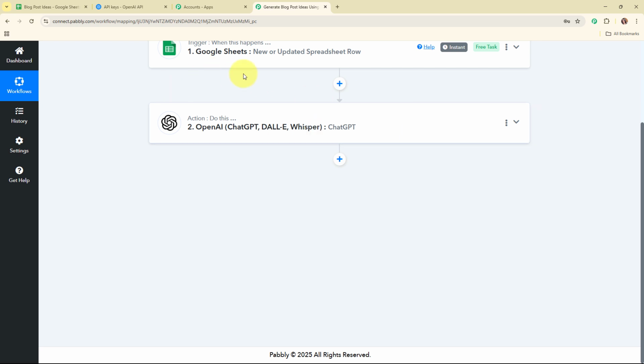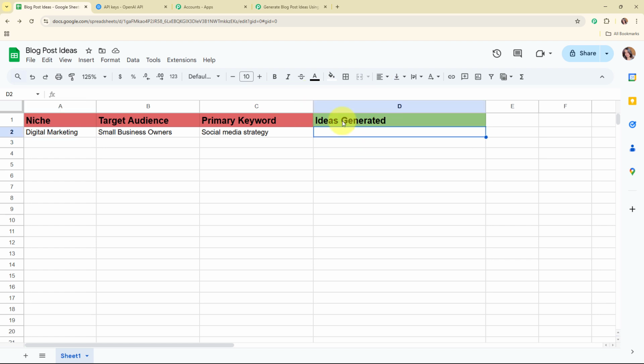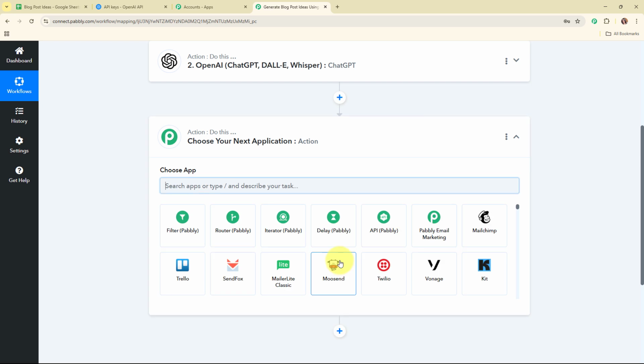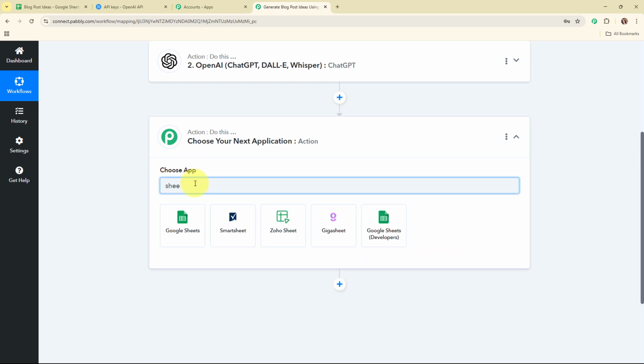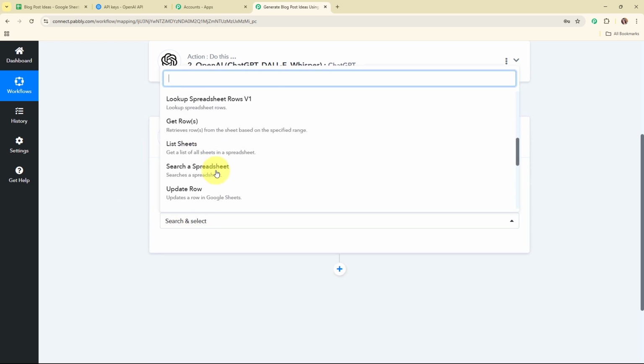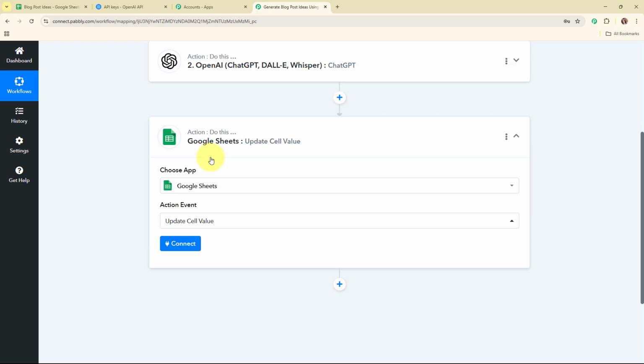So now after generating the ideas, I'm going to post these ideas generated in my Google Sheet under the specific column named as ideas generated. So for that, I'm going to add another action step over here, and here in this action step, I'm going to select my action application as Google Sheets. And this time I'm going to select my action event as update a cell value, so that after generating the idea, automatically that should be updated over here in my Google Sheets under a specific column.